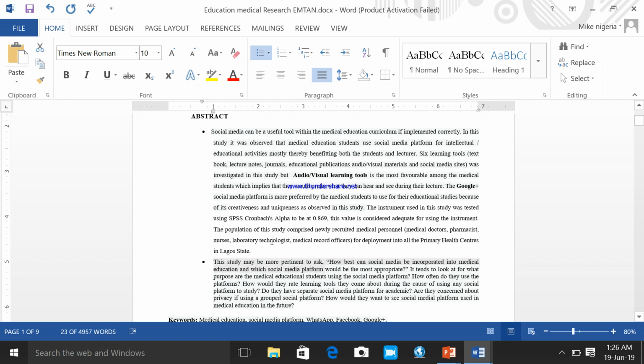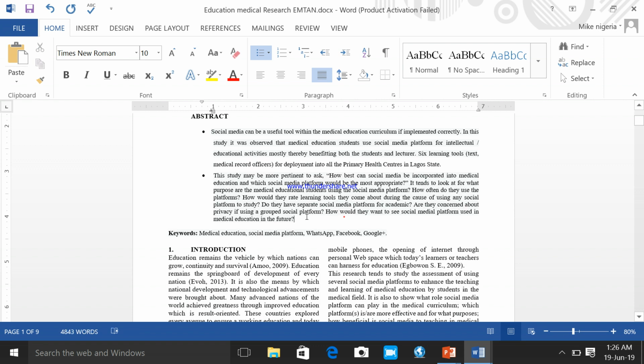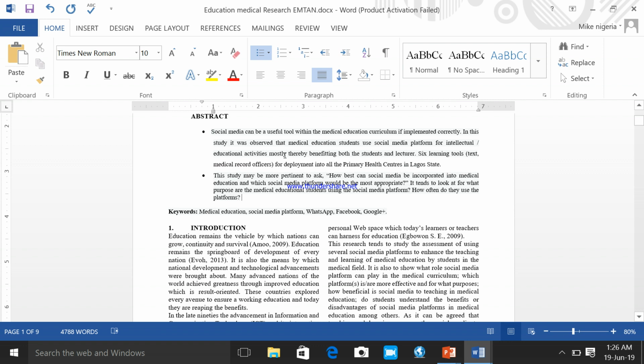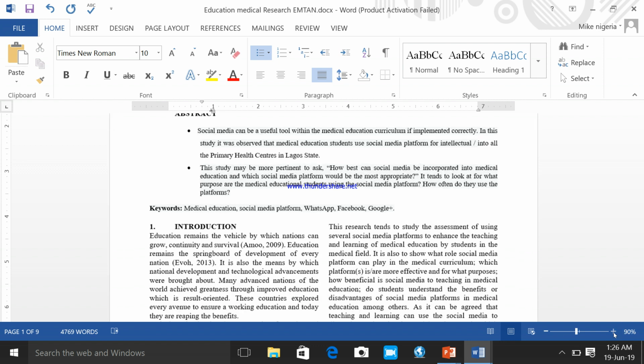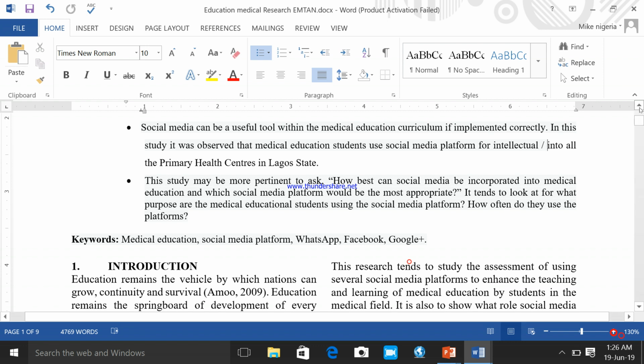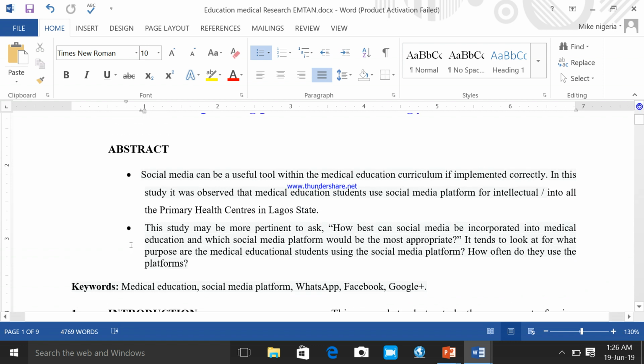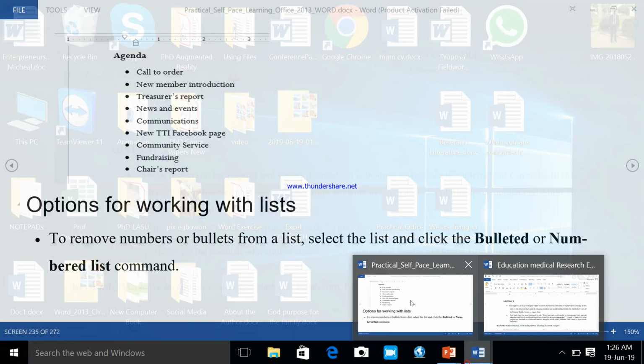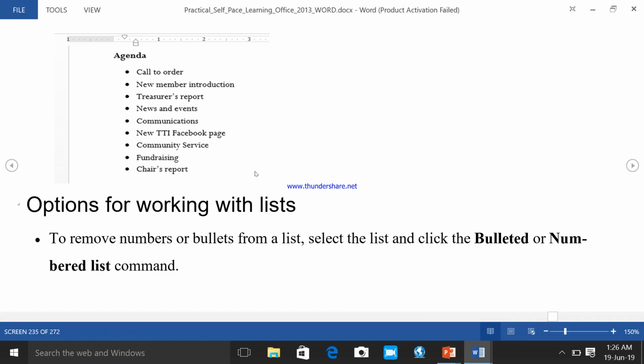Let me delete some text so that we can see it together properly. Yes, you can see the text. You can see the bullet properly now. This is just the 2 bullets I've selected. Now let's go back to our book. Yes, this is how you have them.